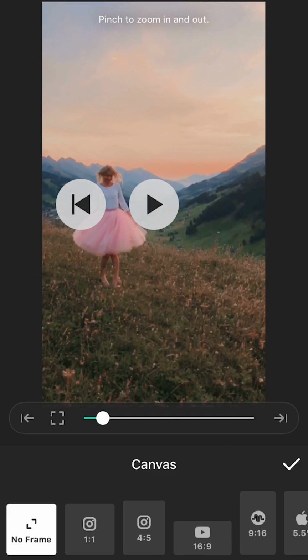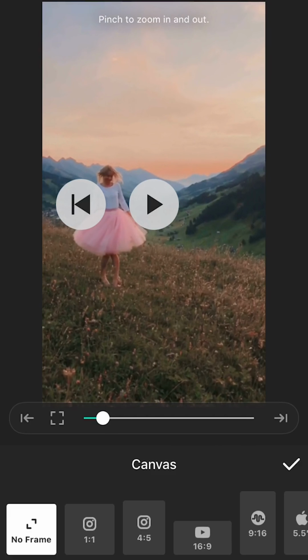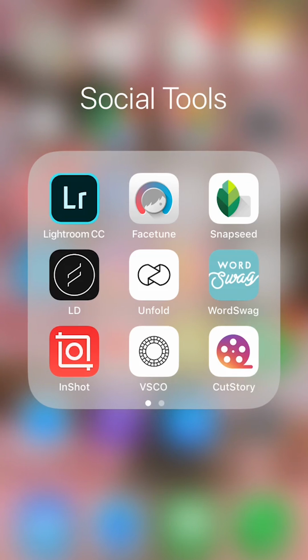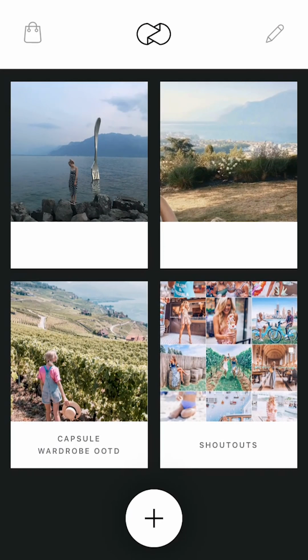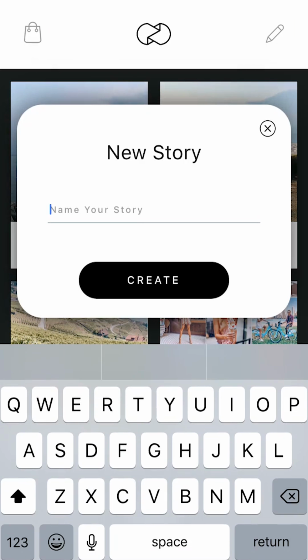But I'm not going to do that for this one. The next app I'm going to use is the app I get asked about the most out of all the apps I use for stories, and this is called Unfold. So I'm going to click on the plus and create a new story.